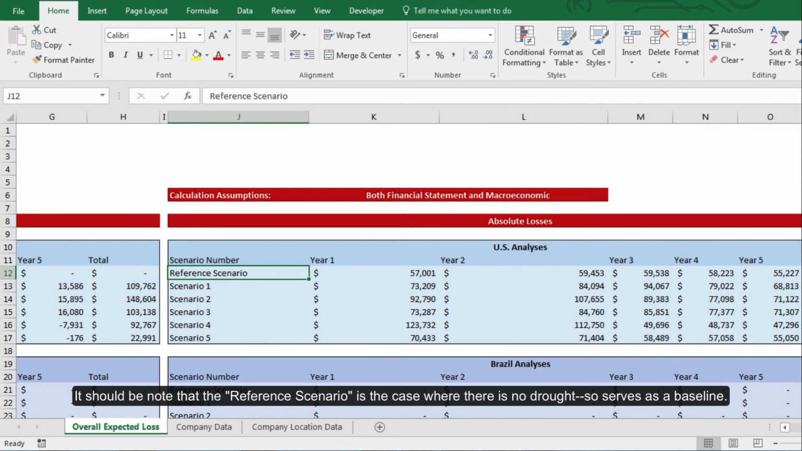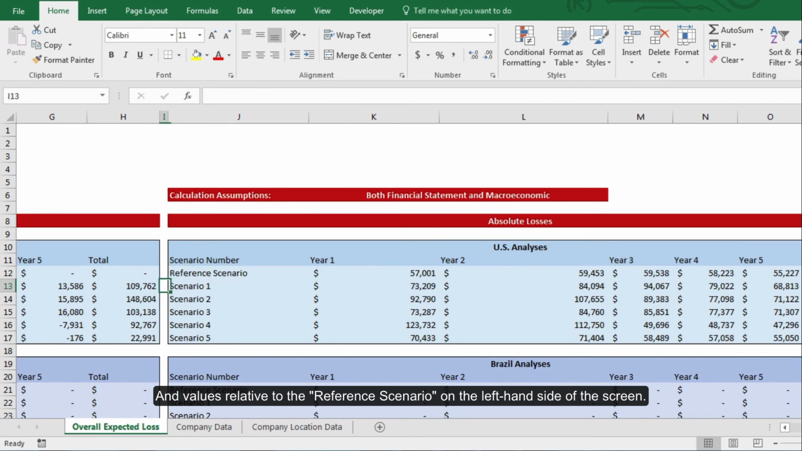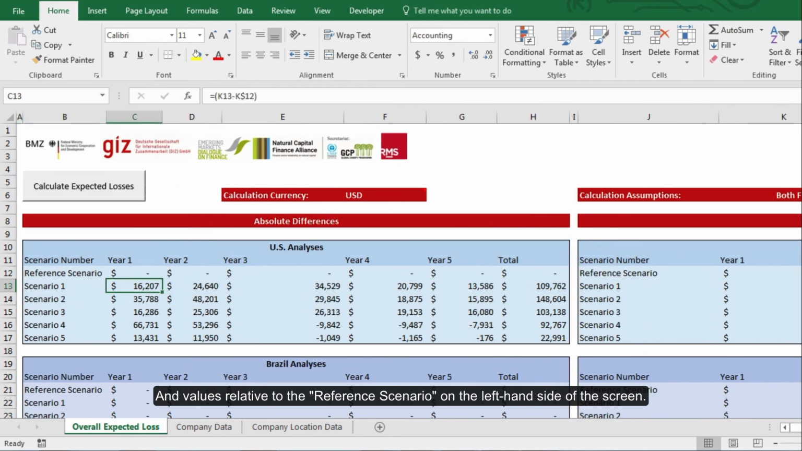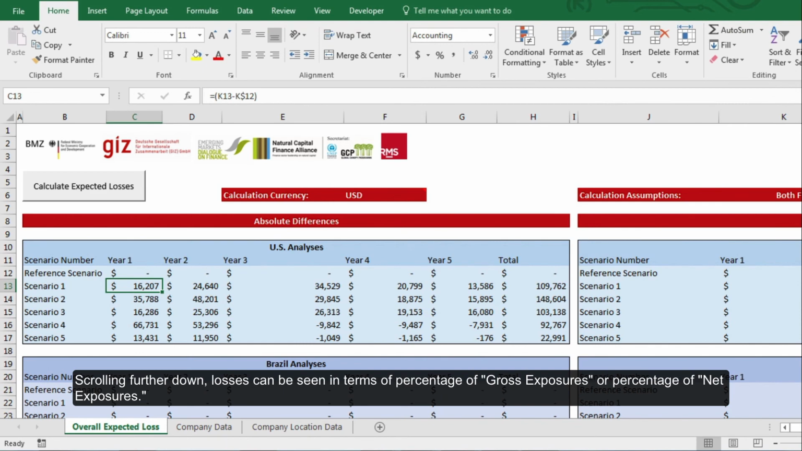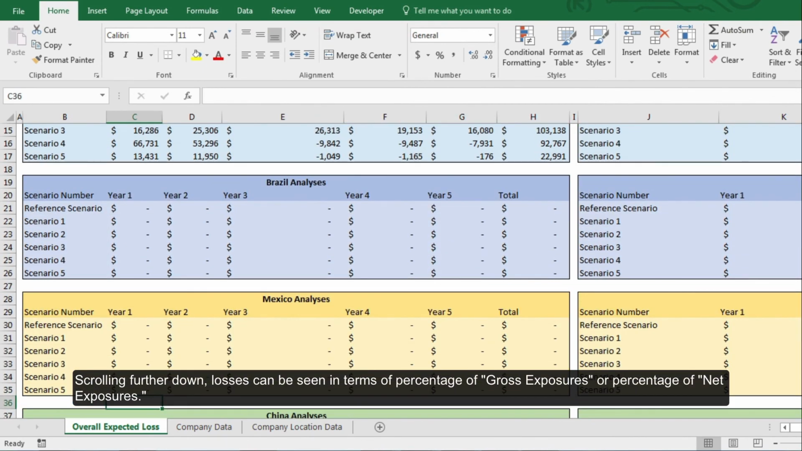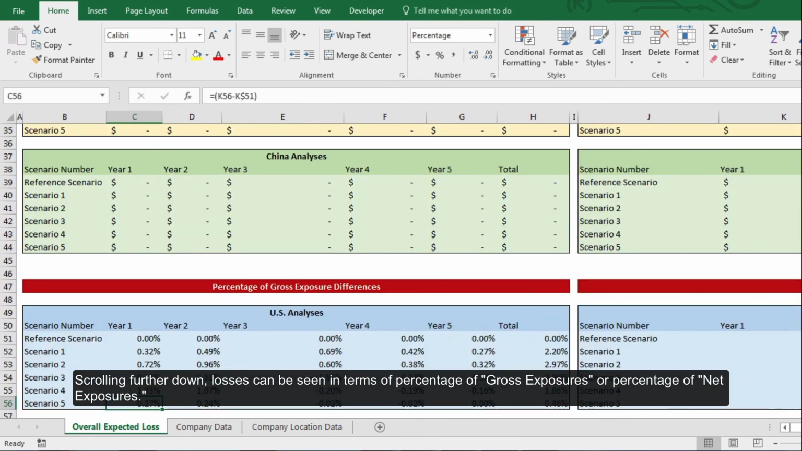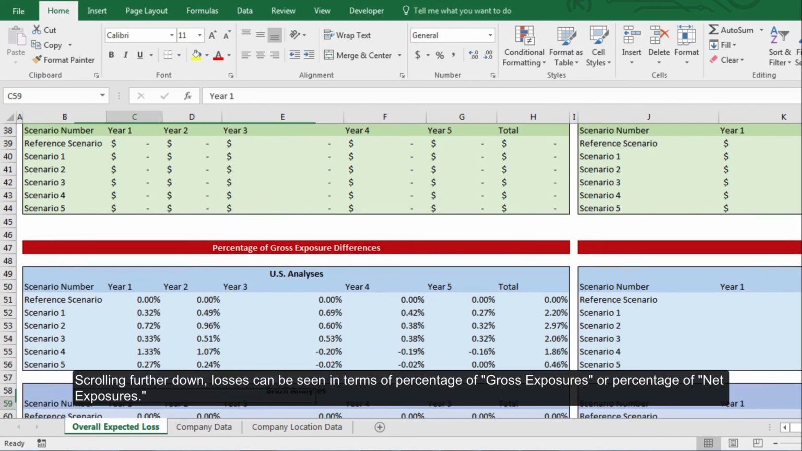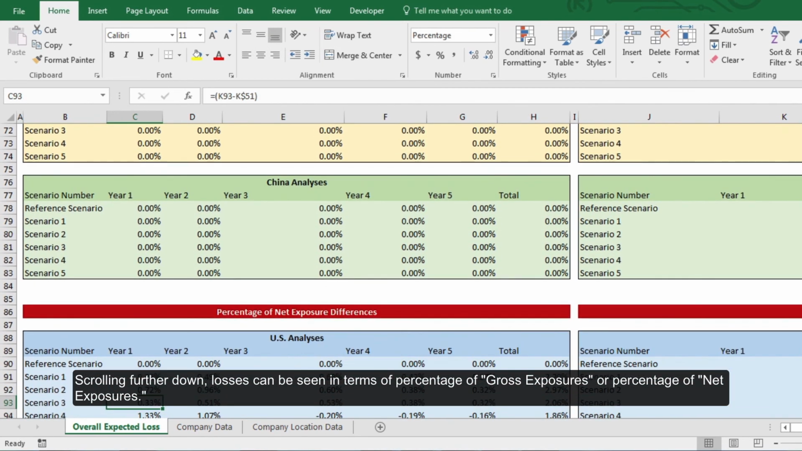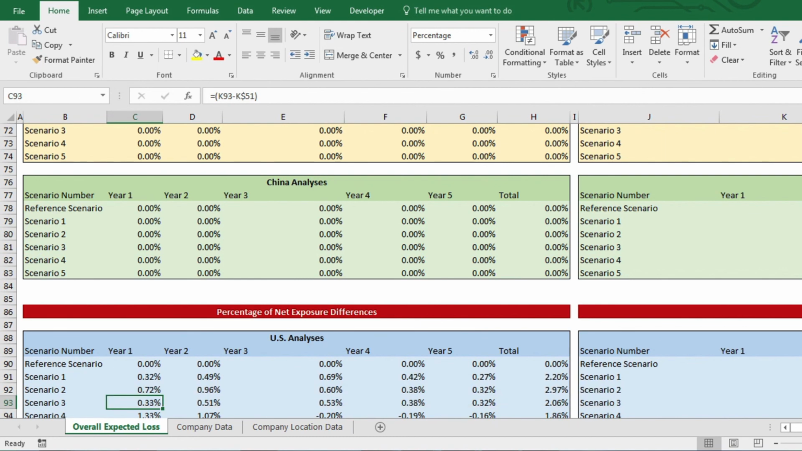It should be noted that the reference scenario is the case where there is no drought, so serves as a baseline. Results are given in monetary terms on the right-hand side of the screen, and values relative to the reference scenario on the left-hand side of the screen. Scrolling further down, losses can be seen in terms of percentage of gross exposures or percentage of net exposures.